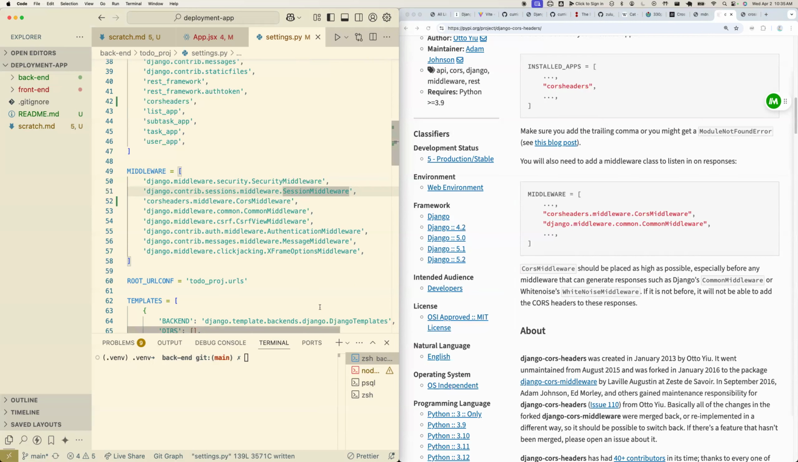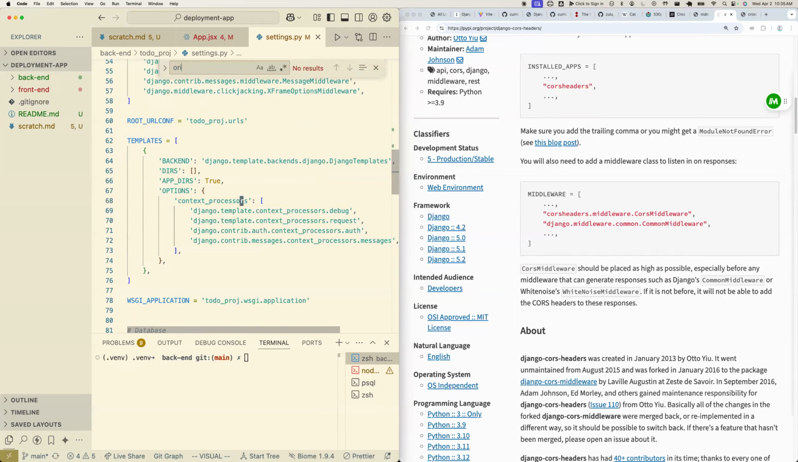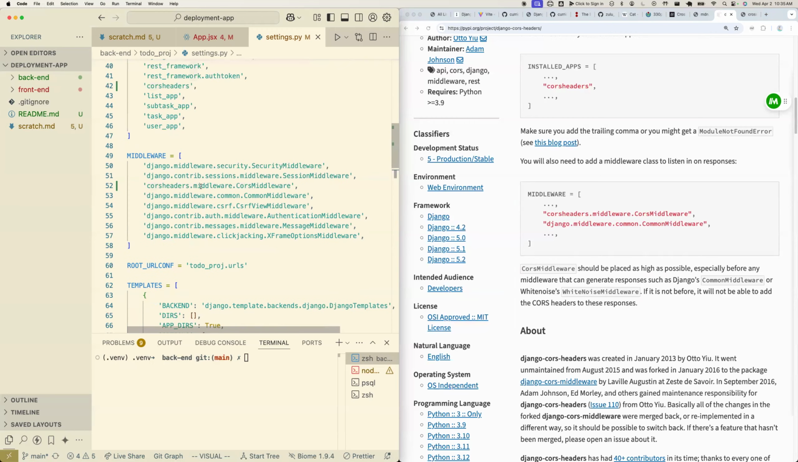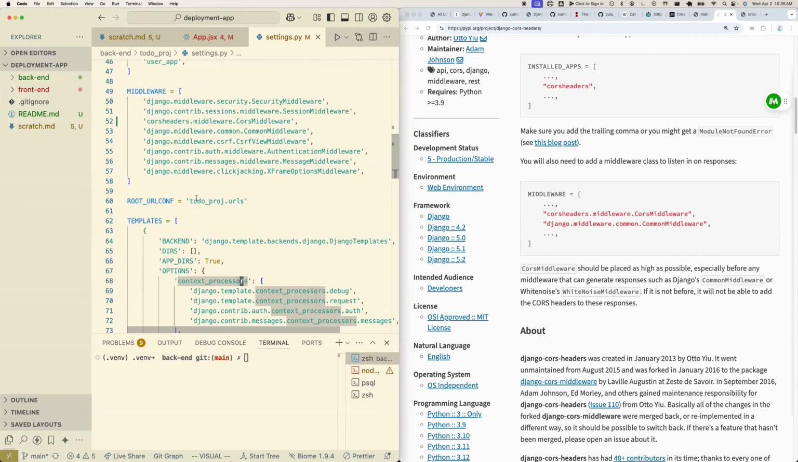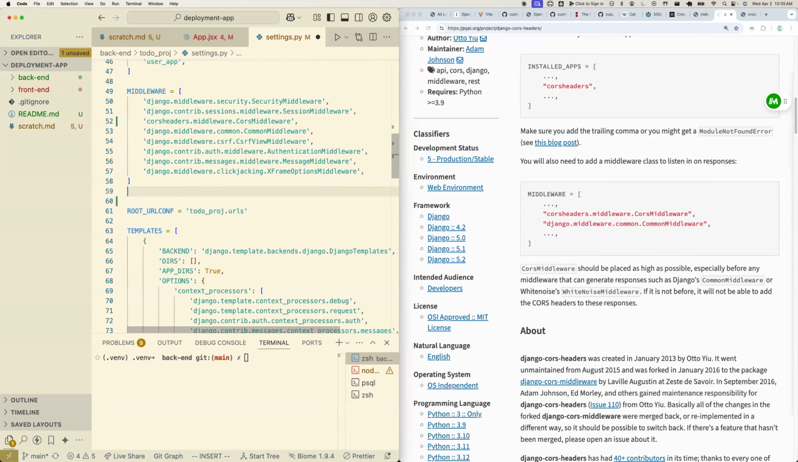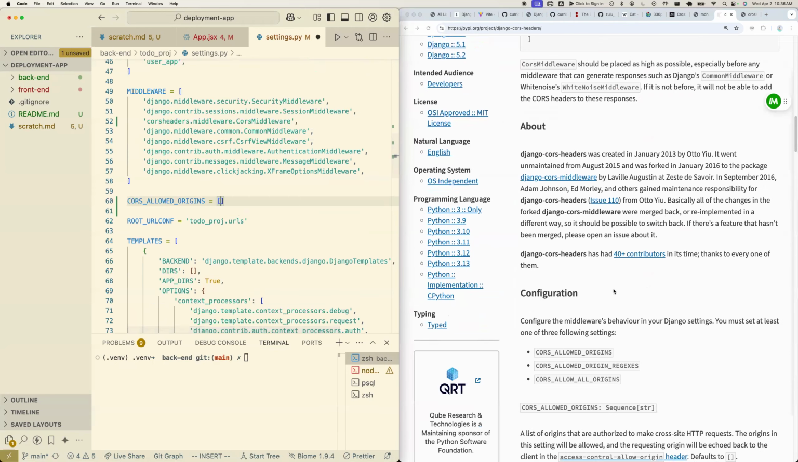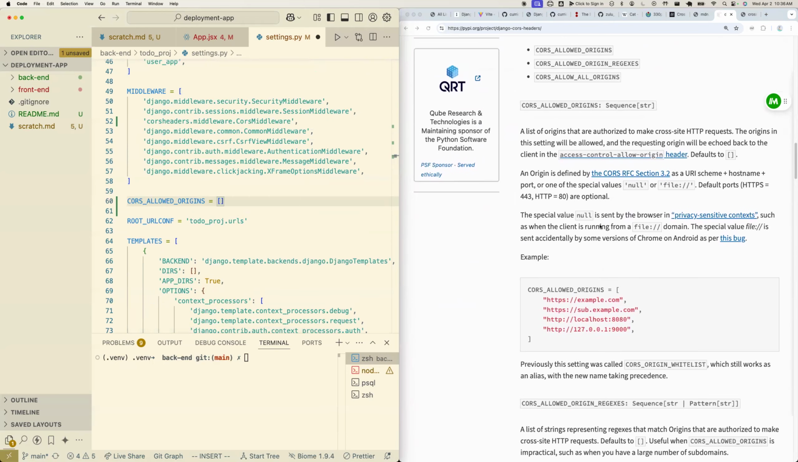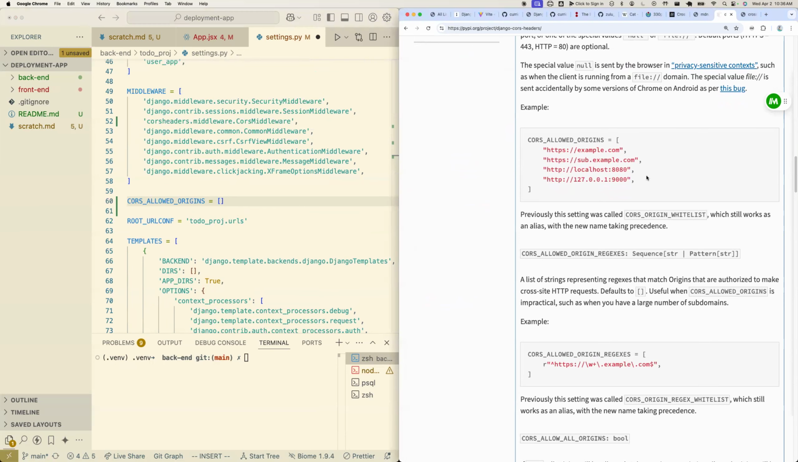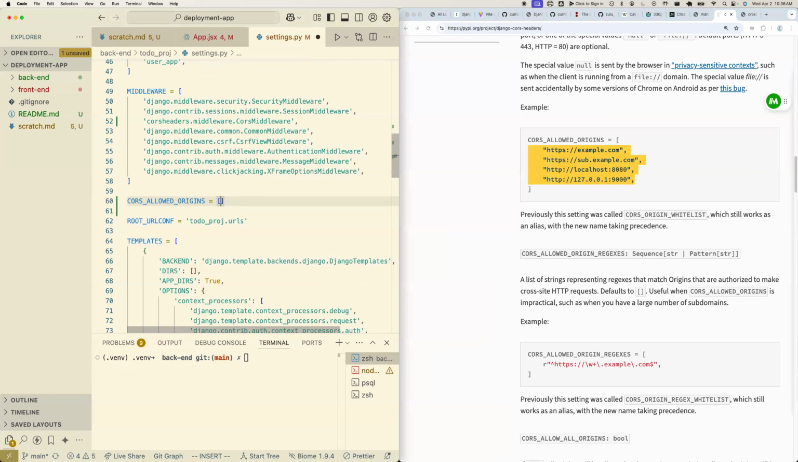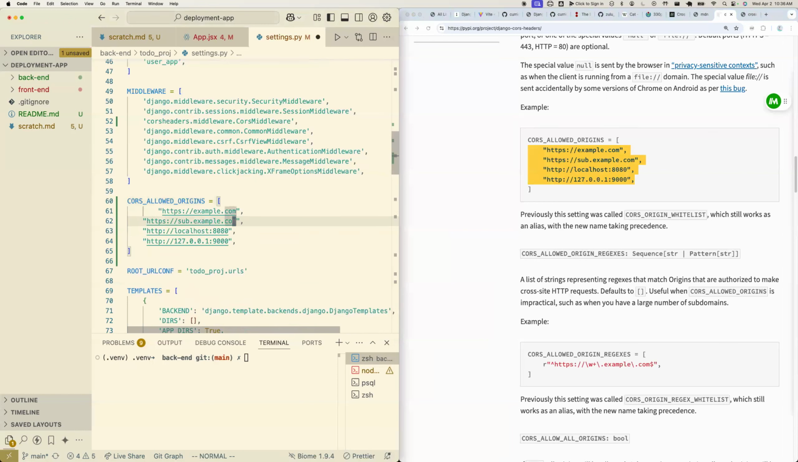We need to tell Django what origins are allowed. And I think we should just do it maybe here. And there's two ways to do it. One is we create a list named CORS_ALLOWED_ORIGINS. And you can see an example here. And in fact, I'm just going to copy and paste this. And you can see that this is an example of a domain or a host name.